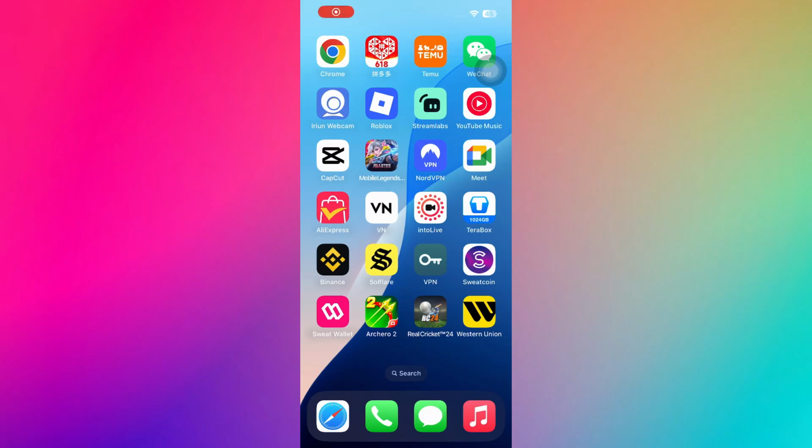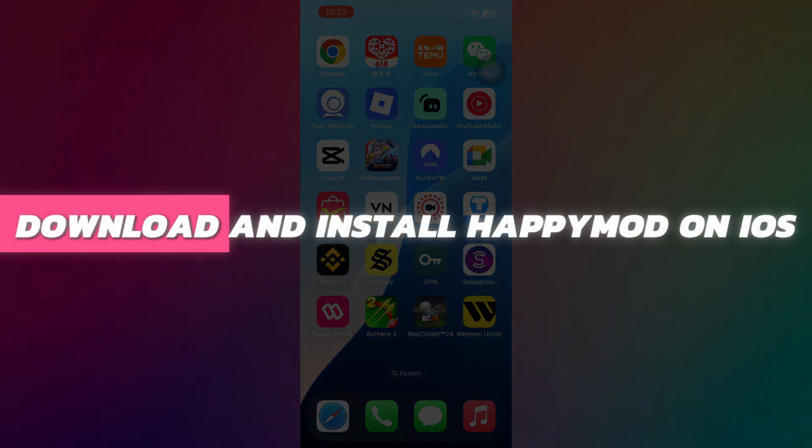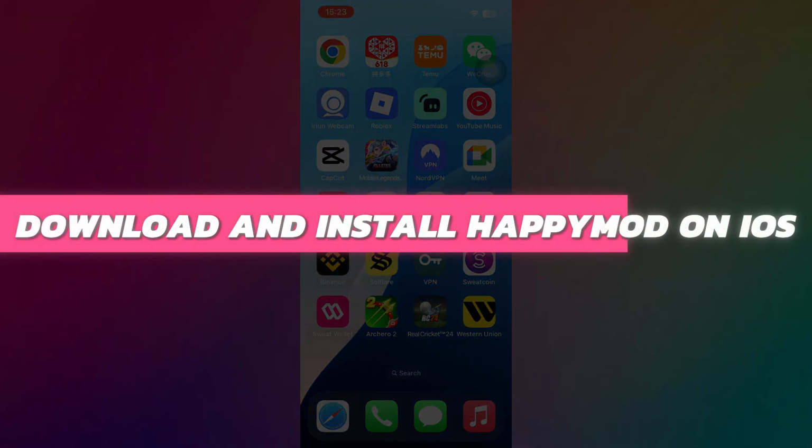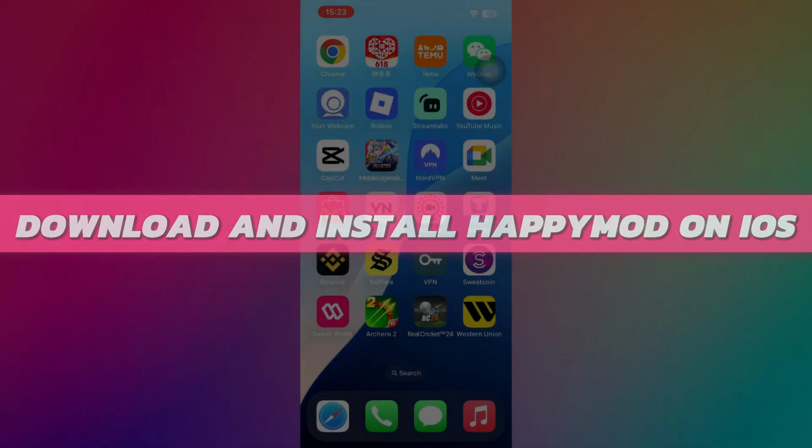Hey guys, in this video I will show you how to download and install Happymod on iOS. Alright, so let's begin with the video.